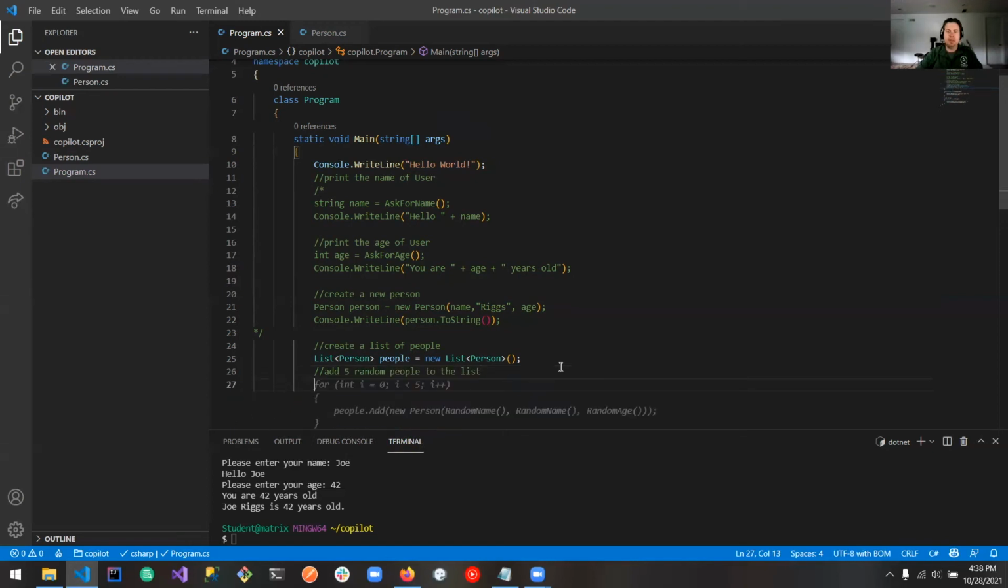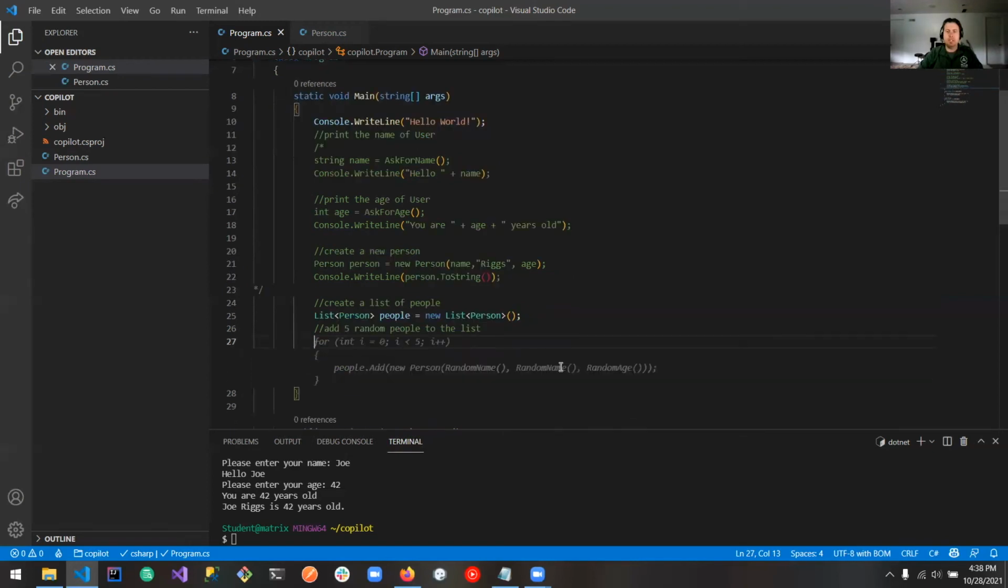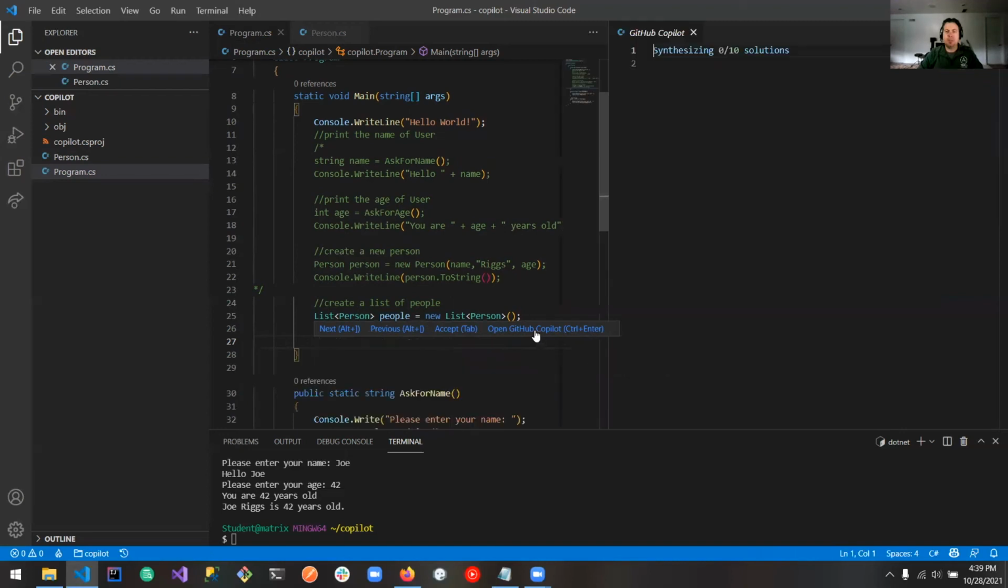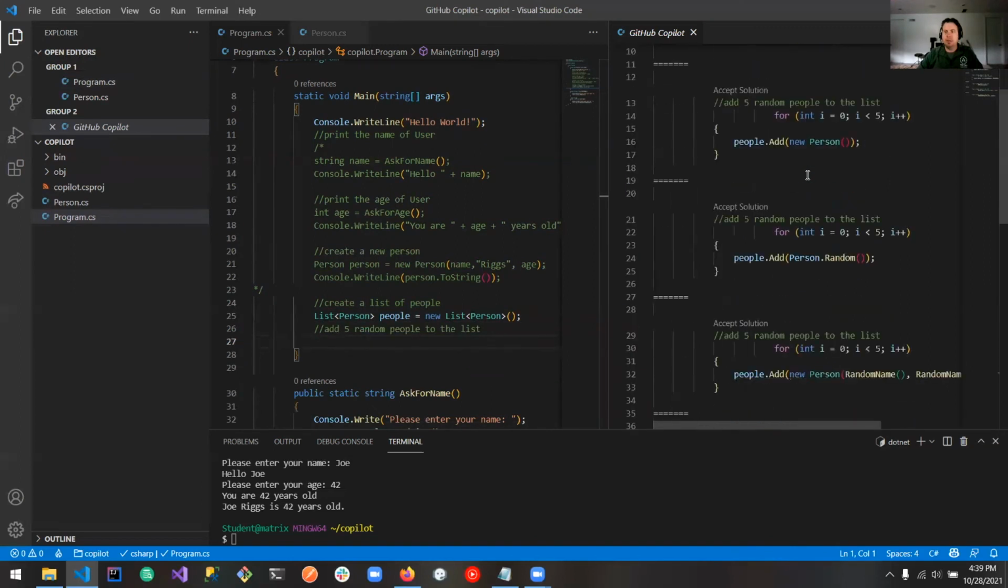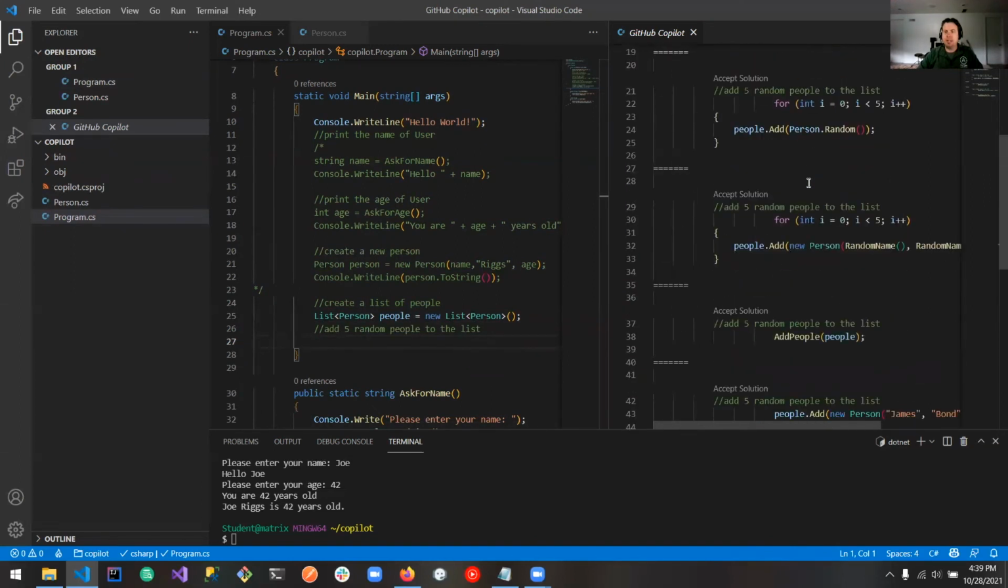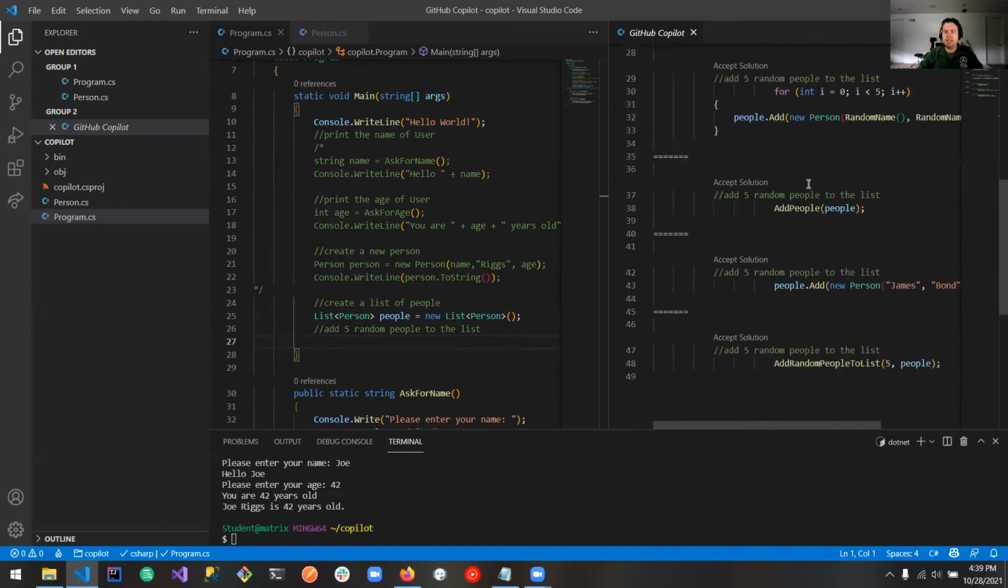Okay. Well, this looks pretty good. So we've got a loop set up and it's going to add, but what is random name, random age? Okay, so let's see what else we have available for us right now before I commit to that one. So it looks like, yeah, not getting a lot of great suggestions here. So I'm going to go back and try that.